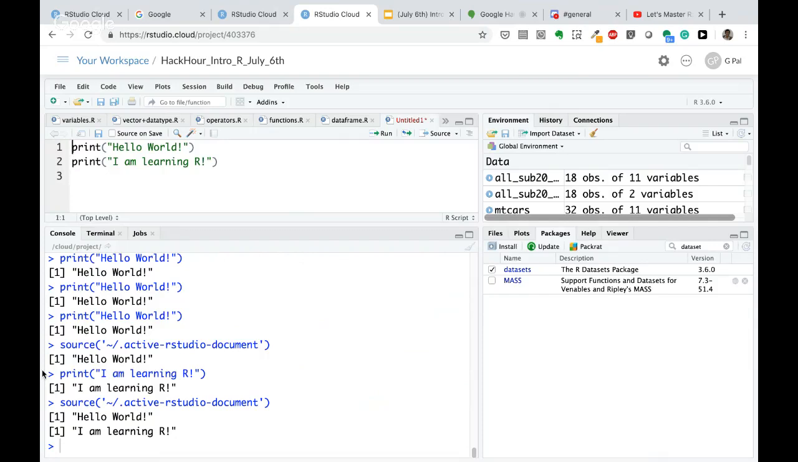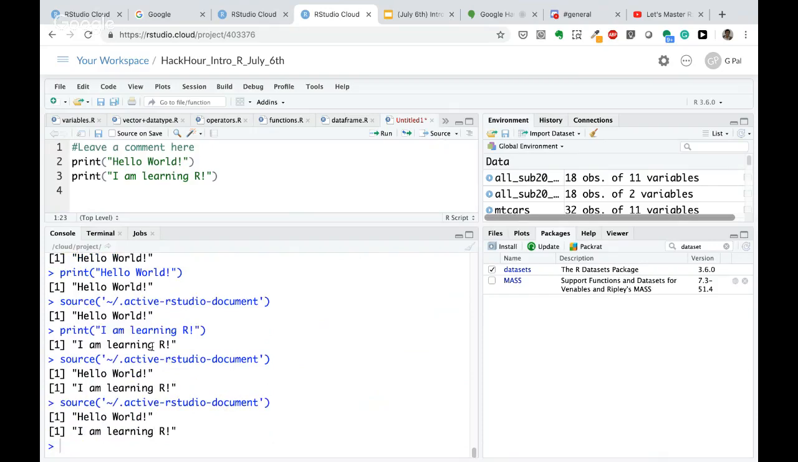And the way that you leave comments in R is by using this hashtag symbol, and then you type in your comment. In this case, this is a very simple program, so there isn't much to comment, but this is how you leave a comment. Okay. And when you leave a comment, even when you run the whole R script, it's not going to get executed, right? So the hashtag symbol allows you to leave comments.